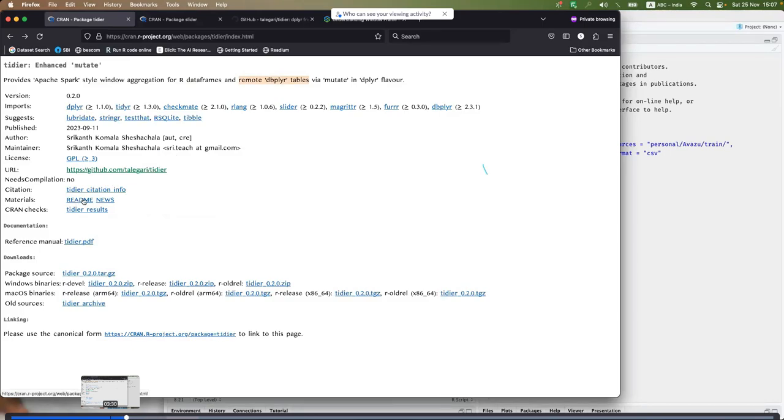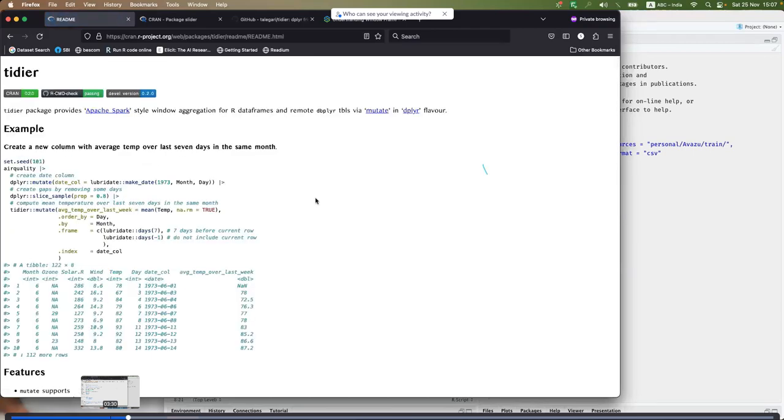Here's the README. This README should tell us most of the things, so I'll move straight to the example. It has all the generic complexity, but it's a single example so that it gives us an intuitive feel.